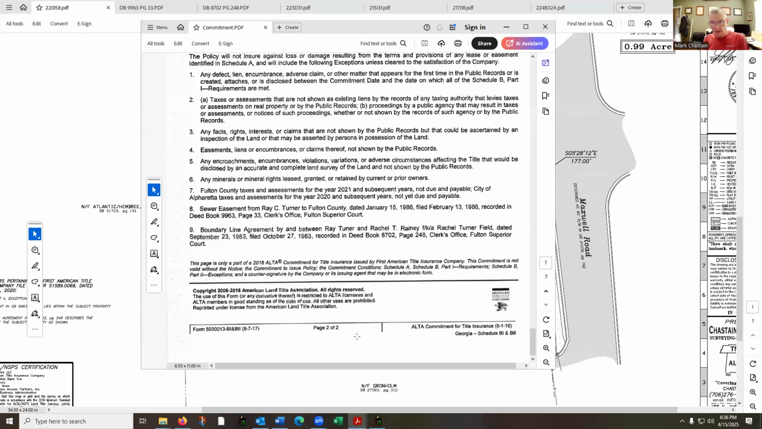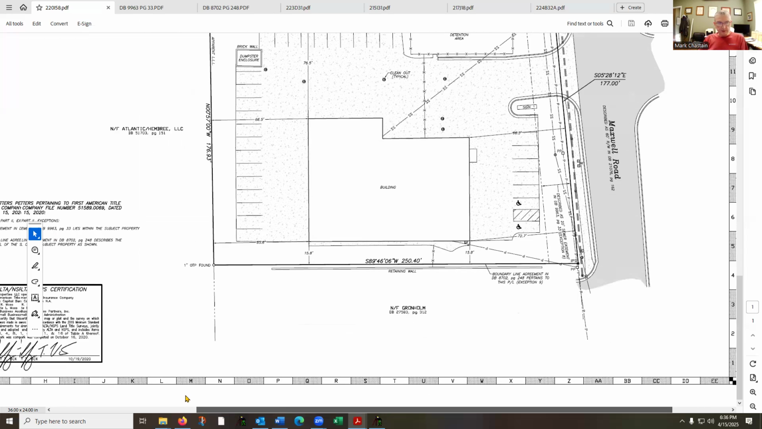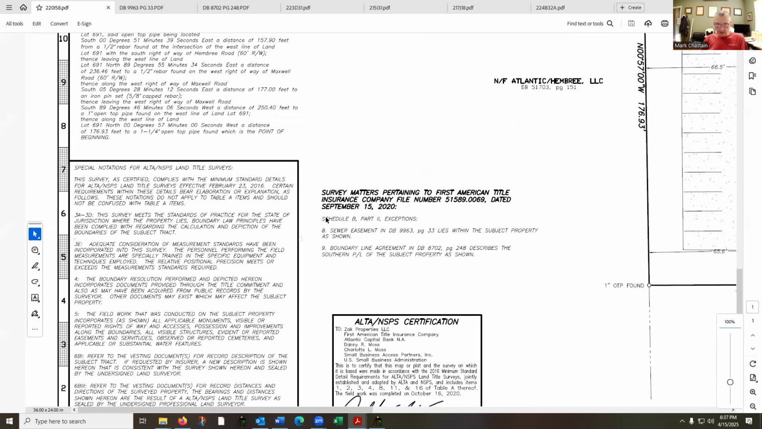So if it was 2 of 3, that would be a red flag that we missed something. Now, this was done under the 2016 ALTA standards. 2021s had not come out yet, but that's really not relevant. So what do we do? We've got 2 special exceptions. ALTA requires us to comment on those. So here's how we do that.